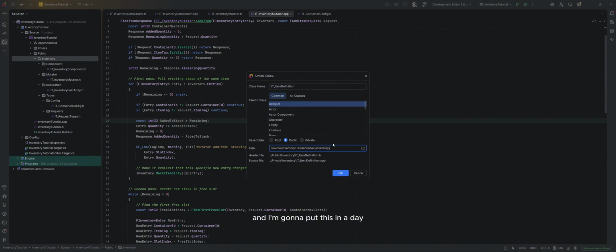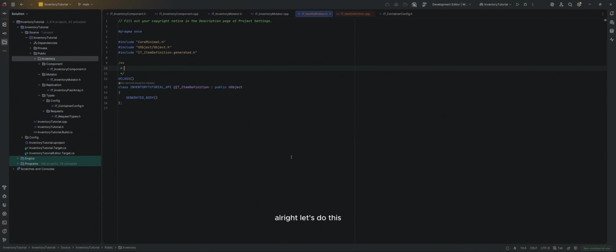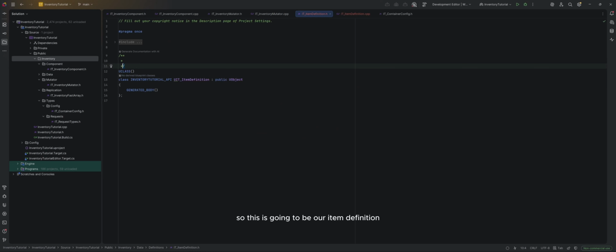And I'm gonna put this in a definitions folder. So inventory definitions, inventory data definition. Alright, so inventory data definition, and I'm creating this. Alright, let's do this. So this is going to be our item definition.